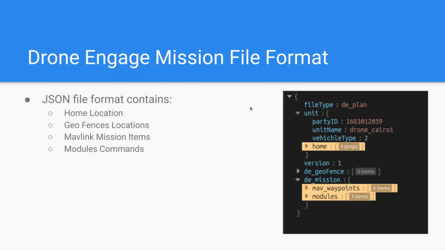Drone Engage file format is simple. It's just a JSON file with file type, unit, home location, version, geofences, because you can store the geofences in this file. This is not the ArduPilot geofences. These geofences are handled by Drone Engage logic, not by ArduPilot logic. So this is different than the geofences that are stored in ArduPilot.